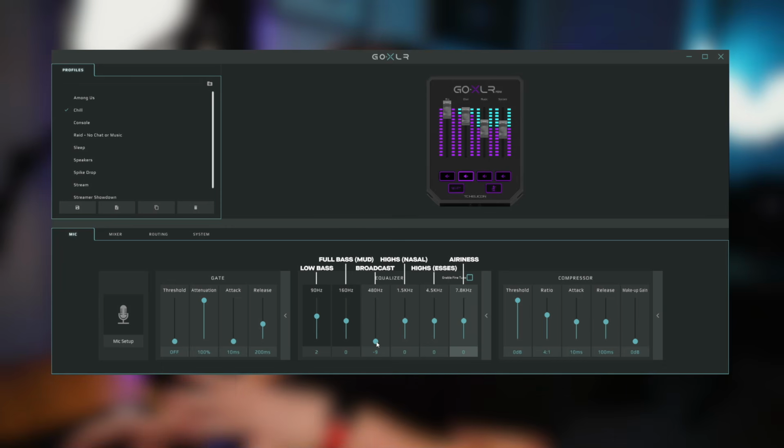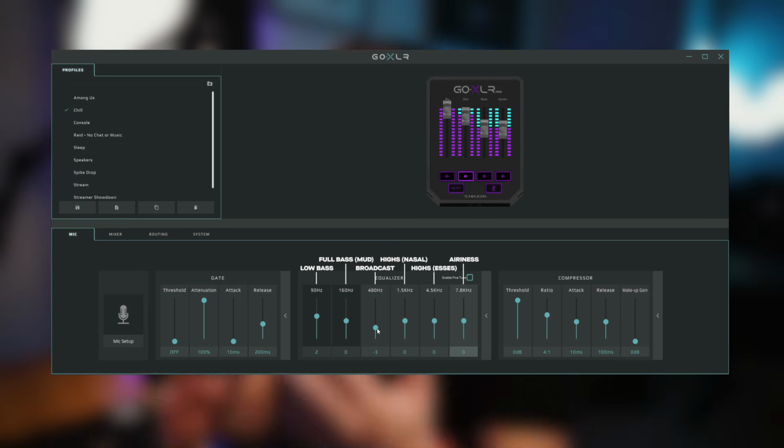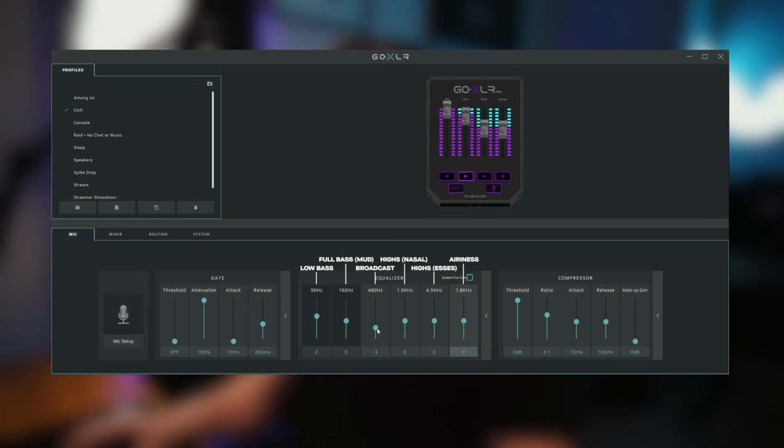This is usually a little bit too much, but I like a little bit more of a broadcast style vocal. So if you like a broadcast style vocal, drop down to like -3. If you want something a little bit more natural, stay at like a -1 or even a 0.